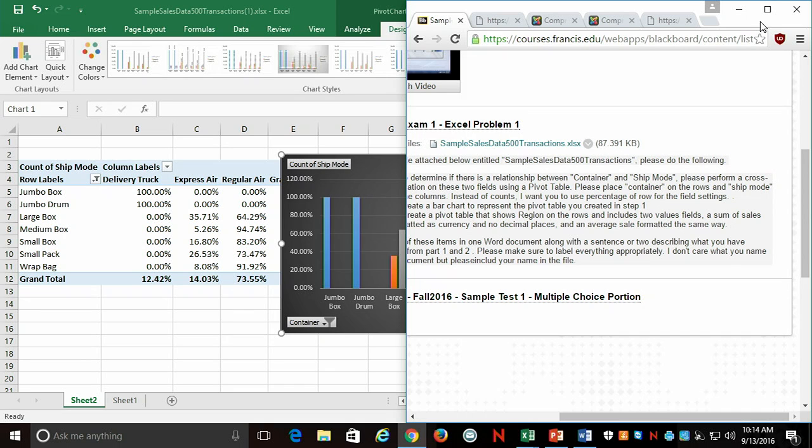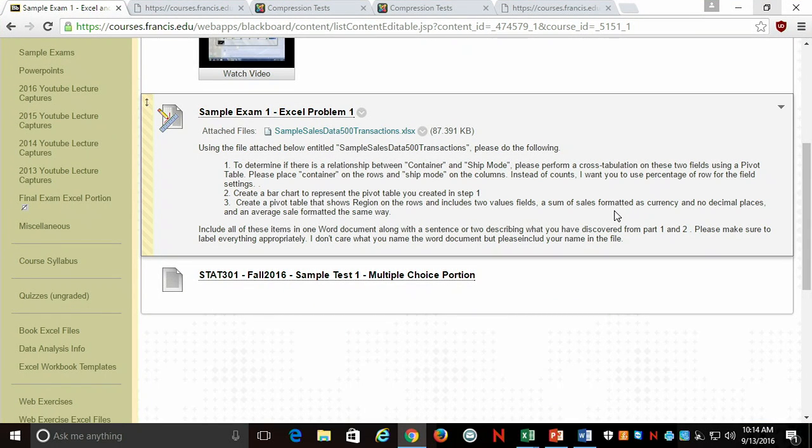The part that I don't recall us doing is part 3. I'm asking you now to create another pivot table. We're going to take that same data, create another pivot table that shows region on the rows and includes 2 value fields: a sum of sales, formatted as currency with no decimal places, and an average sale formatted the same way. So follow along here. By region, we want total sales for that region and the average sale amount for that region. I don't think we did that before, but it's simple, so follow along.